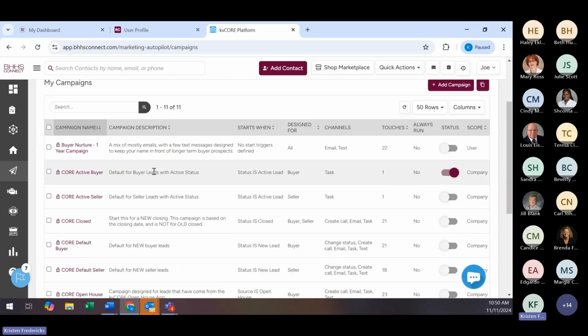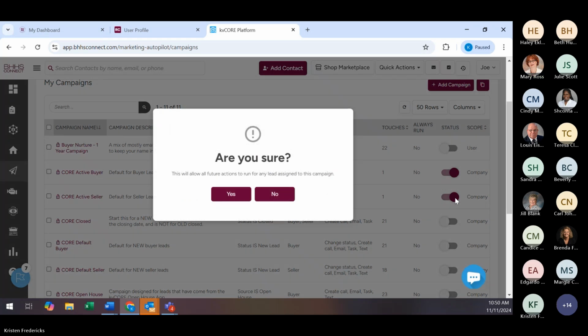So in this particular case, for example, we've got a core active buyer turned on for this particular agent. Maybe we'll go ahead and turn on core active seller, for example. It can go ahead and turn that on, and it'll run it for any future pieces that come into this campaign. So anybody that's assigned as a seller in the future would start this.